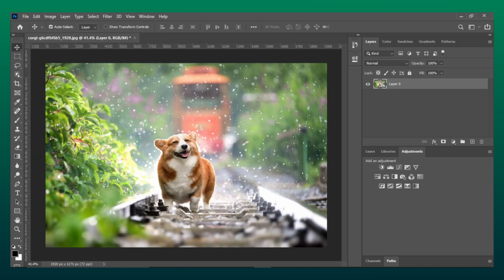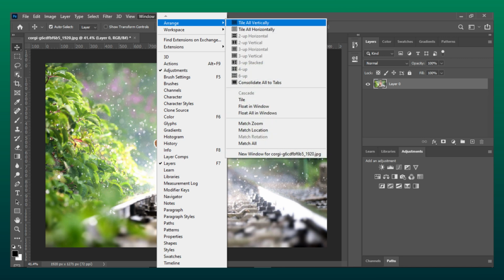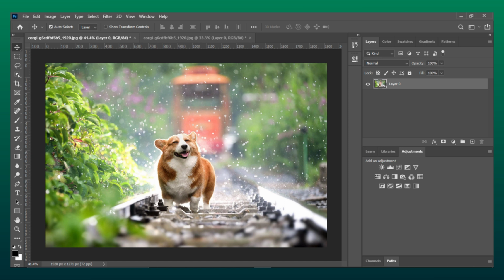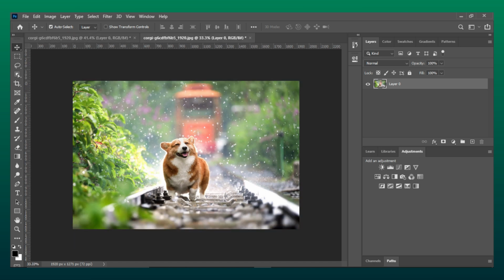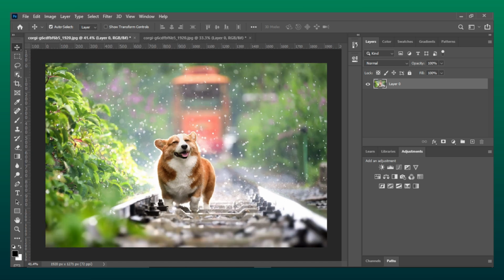Today I will show you how you can open and edit a single document in two windows inside Photoshop. First, open up your document and go to Window, Arrange, then select the last option, New Window for Corgi. Here you will see your document name. You will now see two separate windows of the same document.